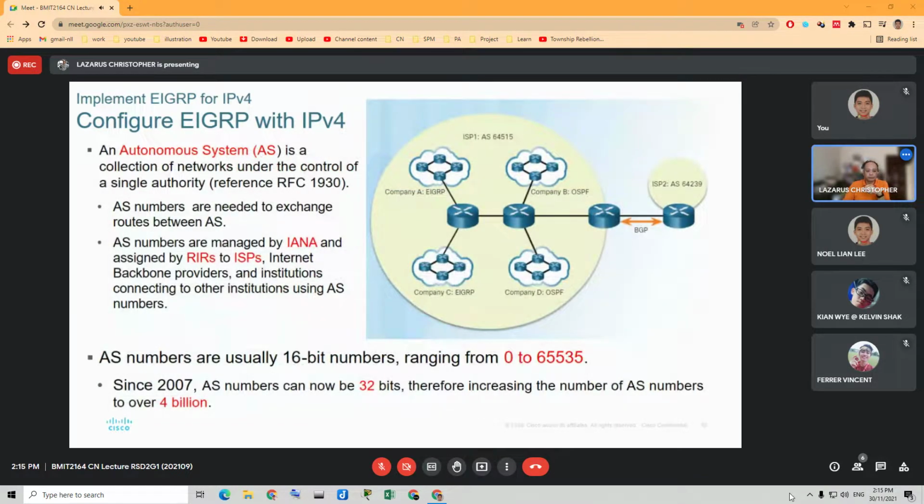Before we continue with configuring EIGRP, we need to talk about something called an autonomous system, or simply AS. From now on, they're not going to call it autonomous system; they're going to use the acronym AS, so please remember. But what is this autonomous system?